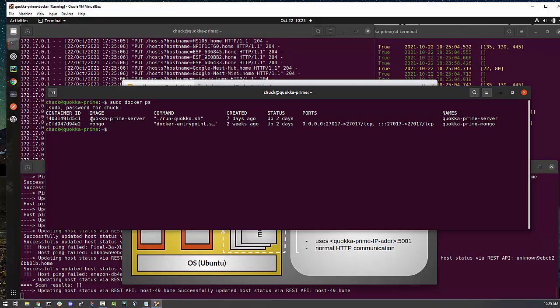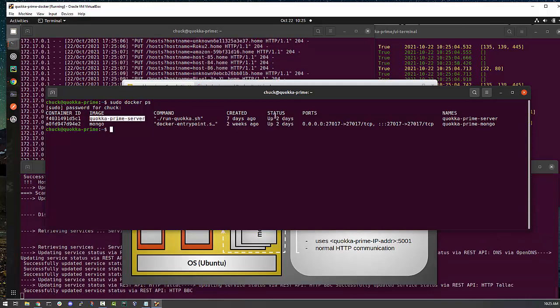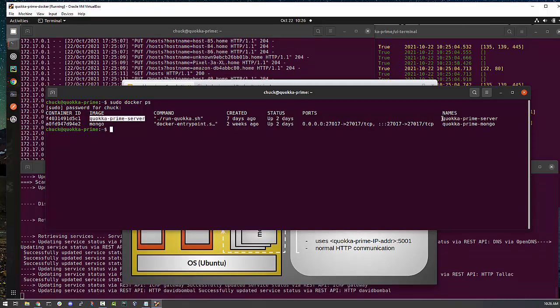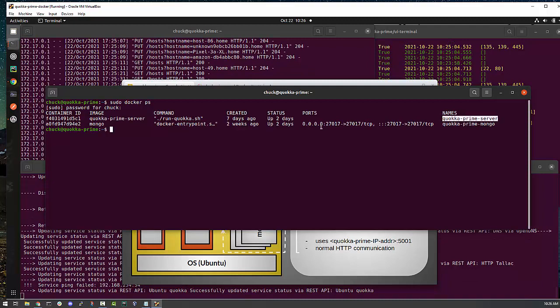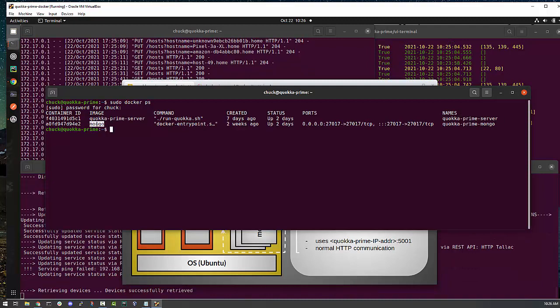containers running. My first container is using the image quokka-prime server. We're actually going to be creating that. We'll probably name it quokka-prime server image when we do it again in the demonstration that I'm going to do. And this is some information about it. I've given it the name quokka-prime server. And then the second thing, the image is Mongo.